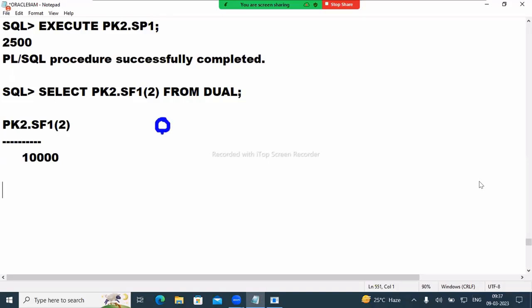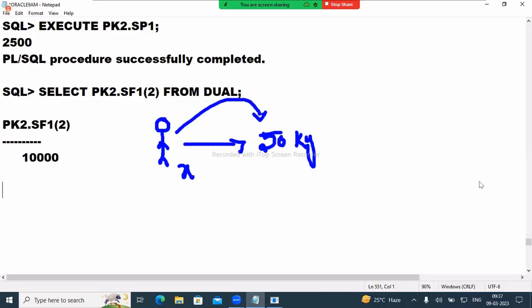For example, there is a person here. To this person, on the first attempt, I give 50 kgs of weight. So 50 kgs of weight we are passing to the same person, X. He is a lifter, so he will lift these 50 kgs. The second time, I pass to the same person 75 kgs, and this weight also person X will try to lift.